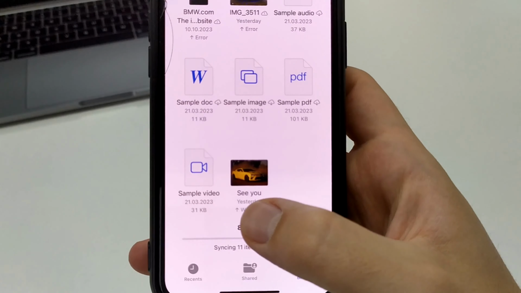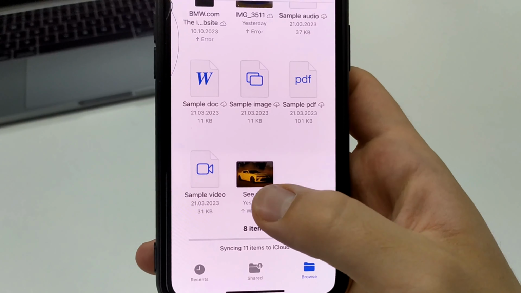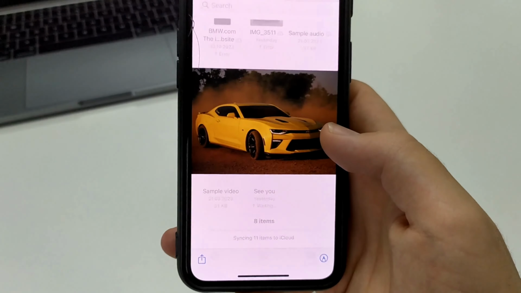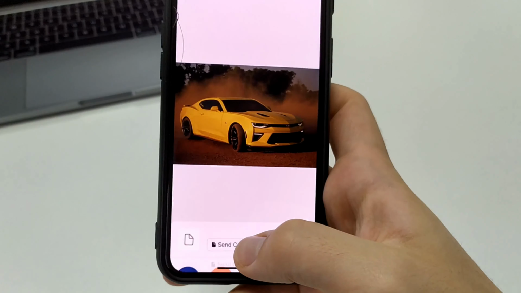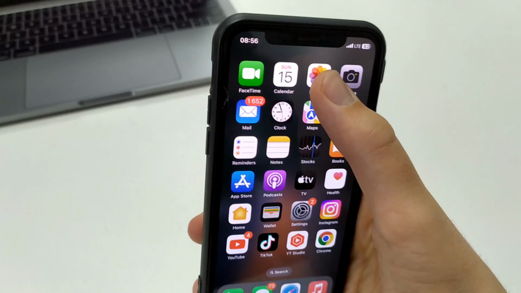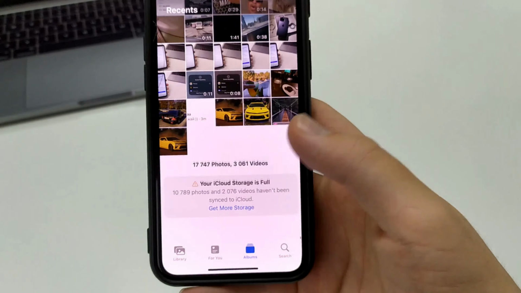And in order to put that picture back in the gallery, we click on it. In the bottom corner, we click Share and we click Save Picture. After that, we go to the gallery. And then our picture appears at the bottom here. Now it already has another name that we came up with.